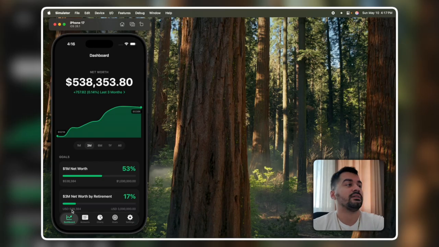So quick right off the bat, it is in dark mode already. I do have a light mode as well. But the core premise of the app is on the home screen, you can see your net worth quite easily tracked. And I will say right off the bat, this is not connected to your banking details.